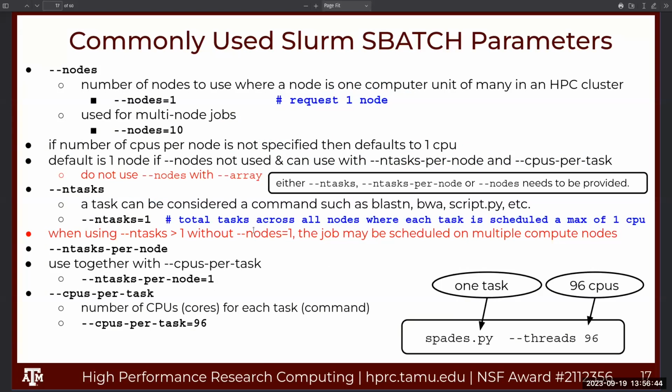All right, the next few slides are going to have a lot of information on them, but it's more of a reference. If you have any questions over any of these, you're welcome to ask. Basically, nodes, you just change this from 1 to the number of nodes you want your job to use.